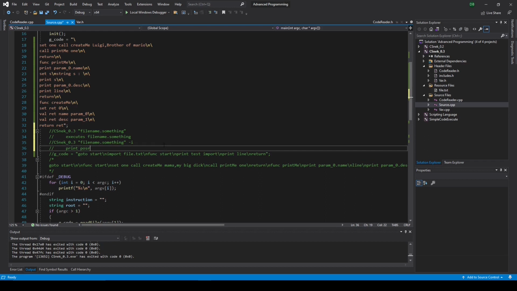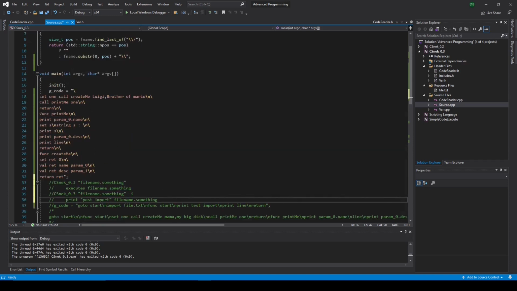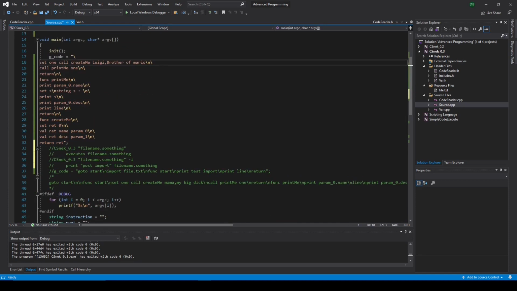print the post imports of file name something, so that you can see the final code that the program is trying to execute. So the syntax might not look very readable if you don't know what it is actually doing, but it might also look extremely simple.